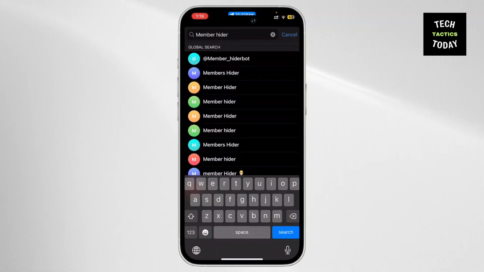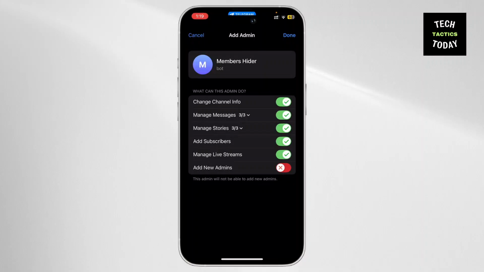After tapping on it, you'll see an interface like this. So what you have to do is toggle off manage live streams. And once you've done that, click on done.